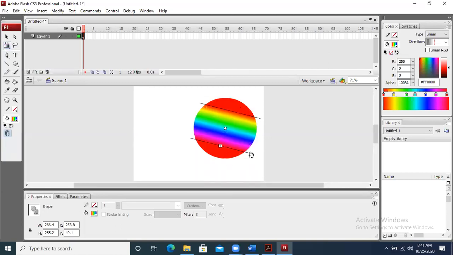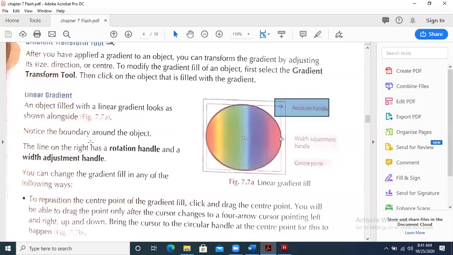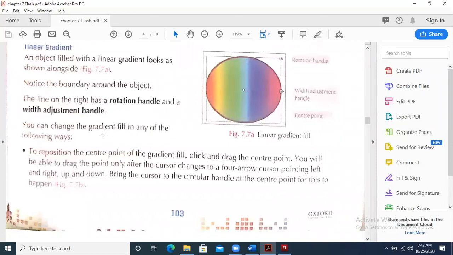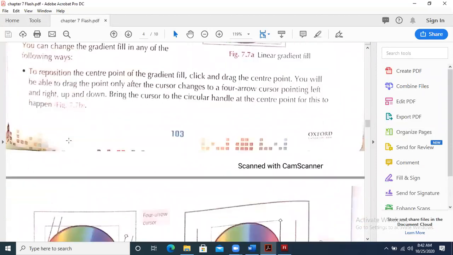Can you see this? This is the rotation symbol and this is the normal color symbol. We can change the colors inside it. This is the rotation symbol using which we can move it in this way according to our requirement. So this is how we can handle and adjust it. You can change the gradient fill in any of the following ways.